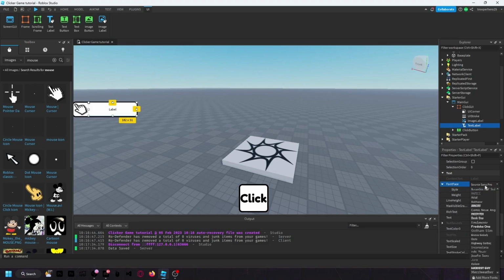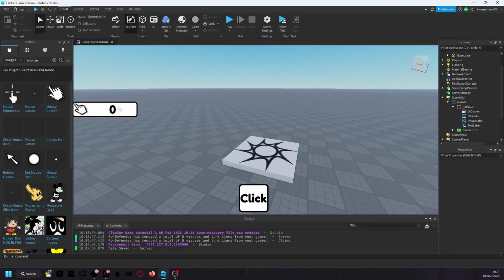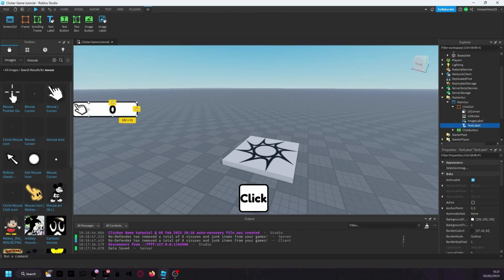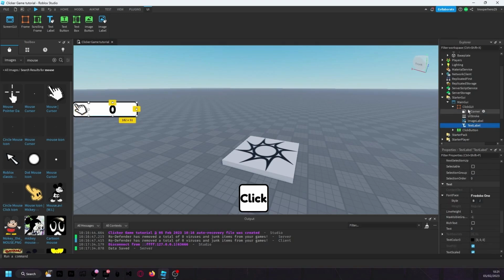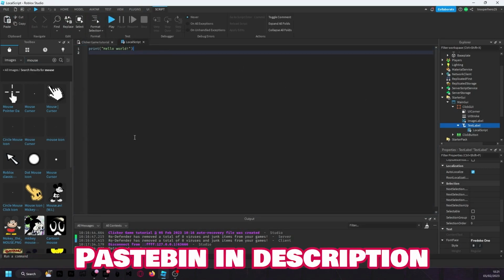Go down and you're gonna change the font to whatever you want to fit the game. So you want to turn on text scaled, and you want to type down 0 as nothing, which you change in here. Like you could put in clicks and it will just change anyway once the player has joined. So now put a local script inside the text label.